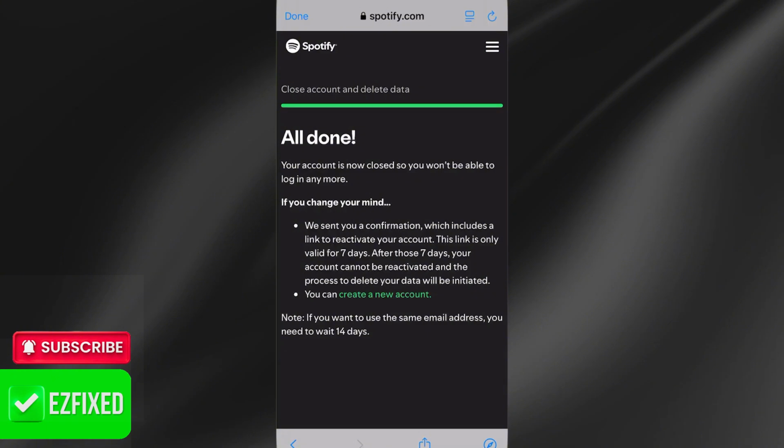Once your account has closed, you'll have 7 days to reinstall it if you change your mind. Otherwise, after those 7 days, it will be permanently deleted. So it's as simple as that, guys.